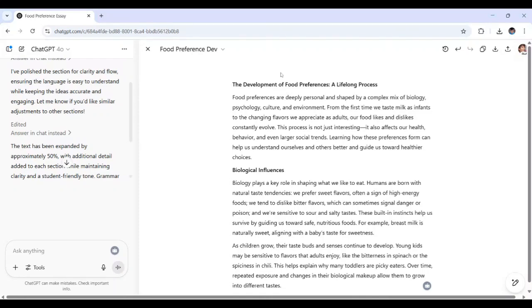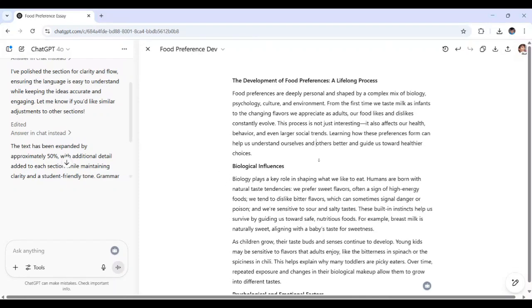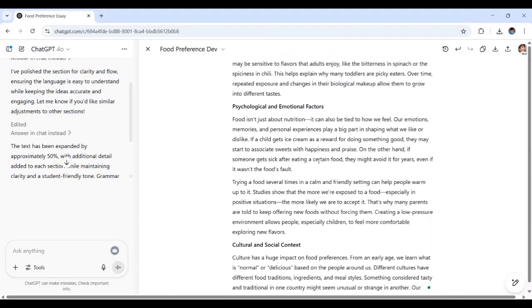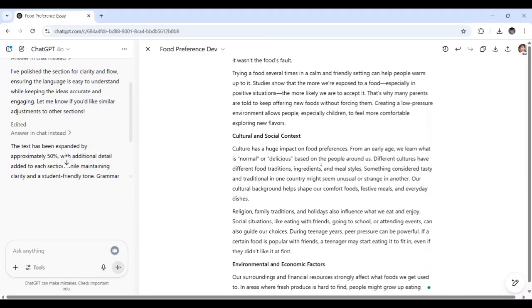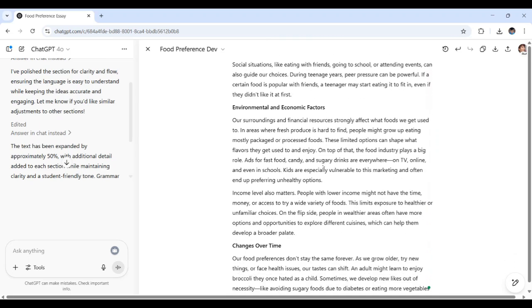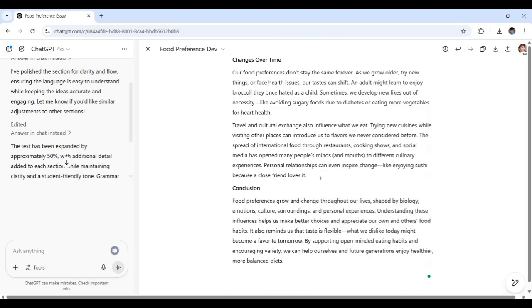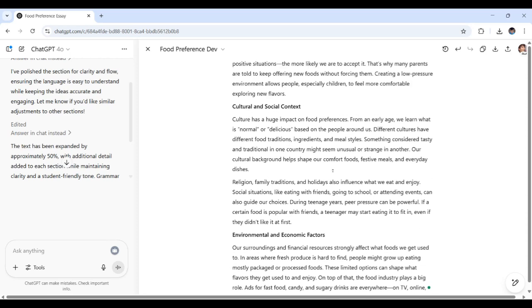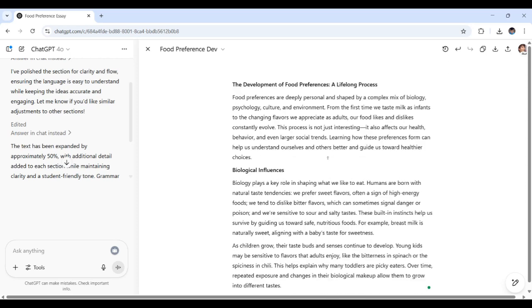Hey there, everyone. In today's quick guide, I'll show you how to adjust the reading level of any text in ChatGPT Canvas, all with just a few clicks, or even one, and a simple slider. So whether you want to simplify complex writing or elevate casual text, this tool makes it super easy. Let me show you where it is.